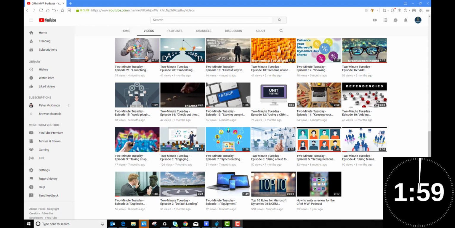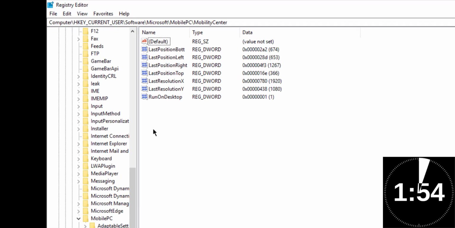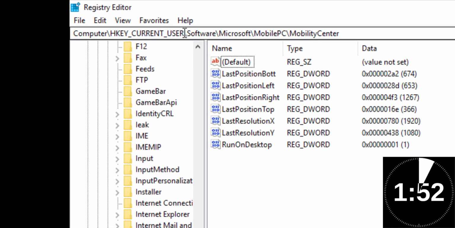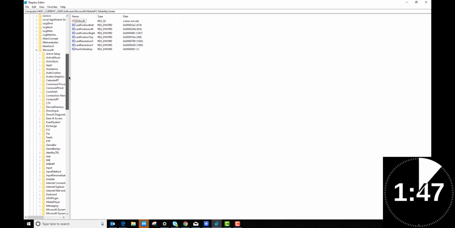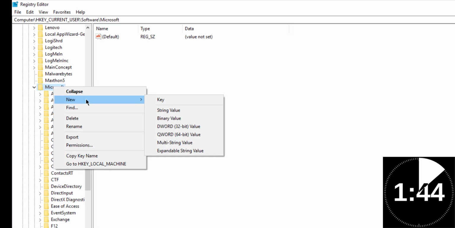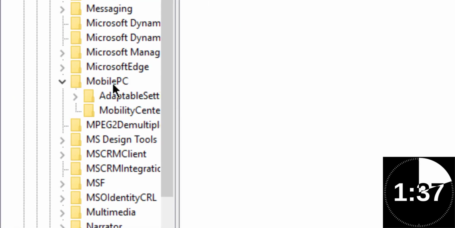So what you're going to do is you're going to follow the steps I added down on the description below. But essentially, you're going to navigate into your HKey current user, software, and Microsoft. And within the Microsoft key or folder, you're going to be adding a new key. And that key is called Mobile PC. So if I scroll all the way down, you can see right here, Mobile PC will be the key that you will be adding into the software Microsoft folder or key. Now, inside of that, you will be creating two new keys. One is called Adaptable Settings, and the other one is called Mobility Center.